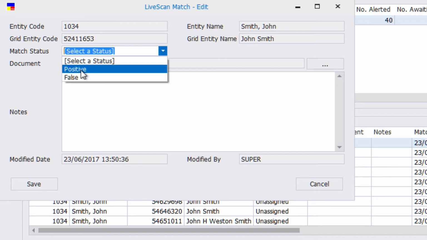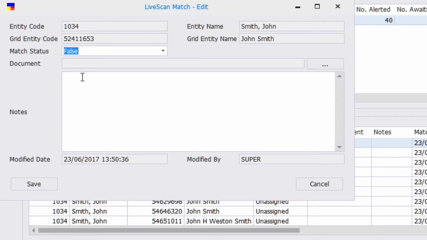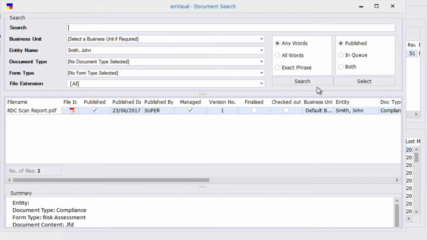My choice is either a positive, yes it is a match, or no it's not a match. Okay. If I want to attach a live file document to this particular decision, again it's optional, I click on the live file selection button there. When I click that, it'll open up my live file search form, and what it's doing down here is searching the live file database for any document that's been attached to that entity.